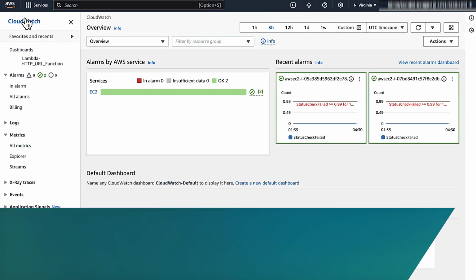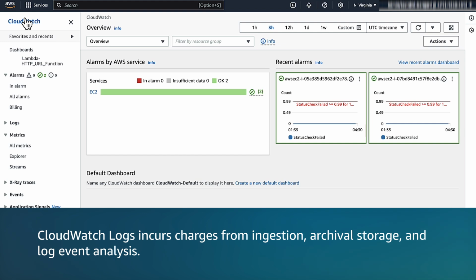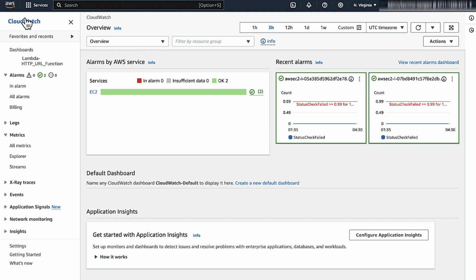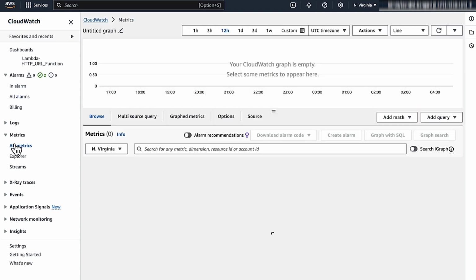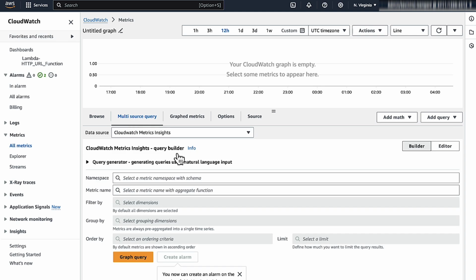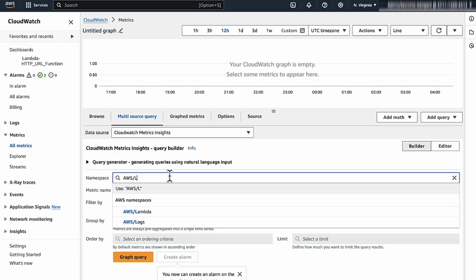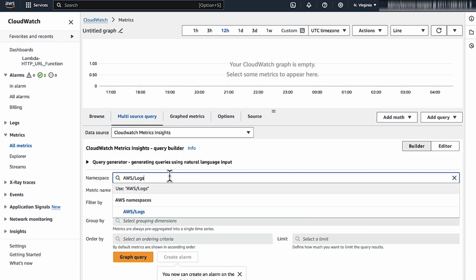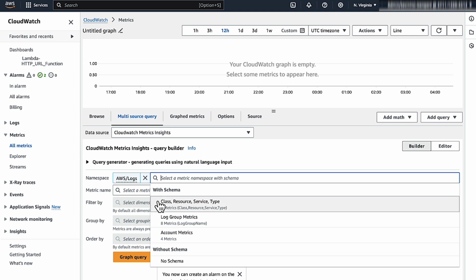CloudWatch Logs incur charges from ingestion, archival storage, and log event analysis. You can monitor your log group data ingestion using CloudWatch metrics. To view the top 10 contributors for your log ingestion, you can use the CloudWatch Metrics Insights query. In the query builder, we will create the query to find the top 10 contributors by incoming bytes metric and group them by log group.